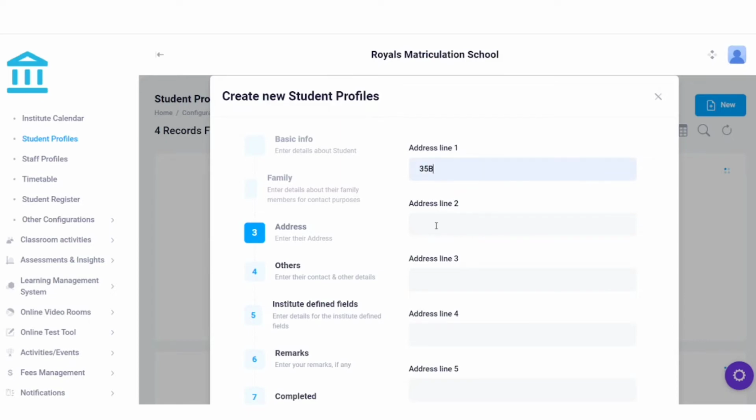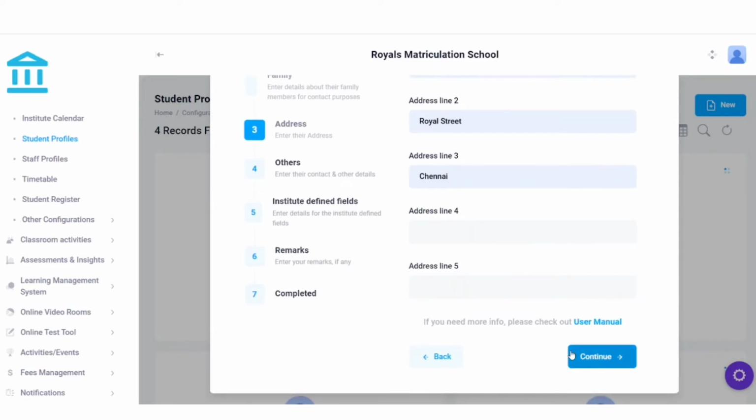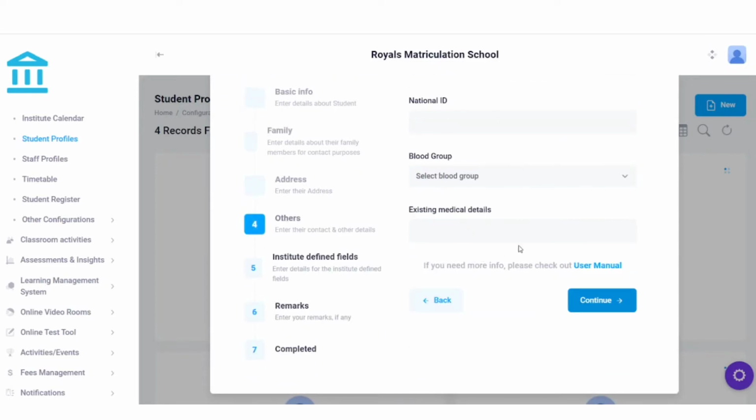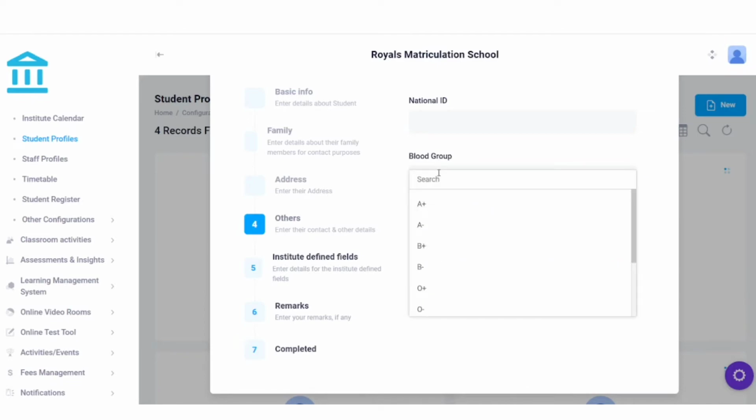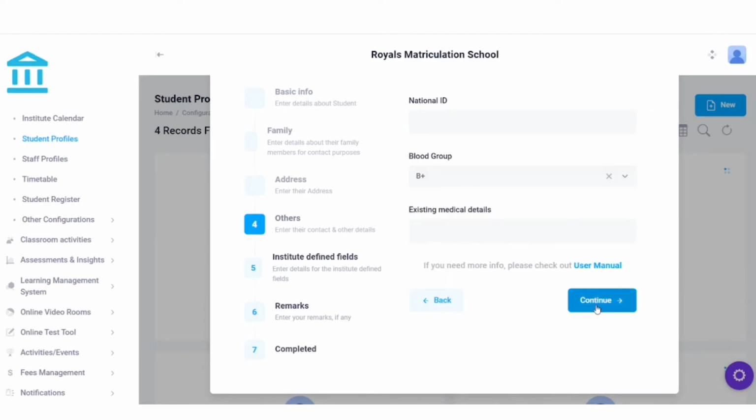Here you can enter the address of the student if you want. So note one thing, the fields without the star near the field name are known as optional fields. So if you want to enter, you can enter it. So the same way, all these fields are optional. If you want to enter, you can enter the blood group. And then click on Continue.